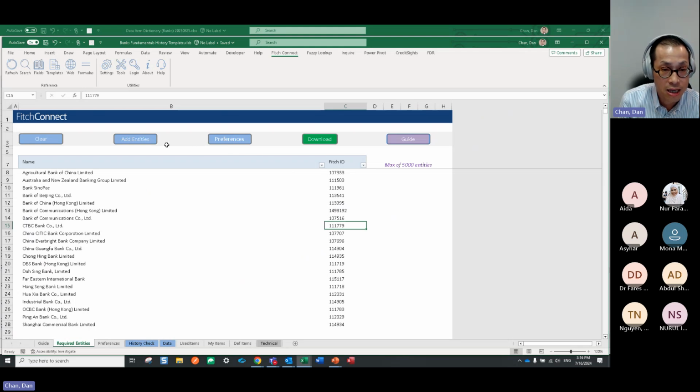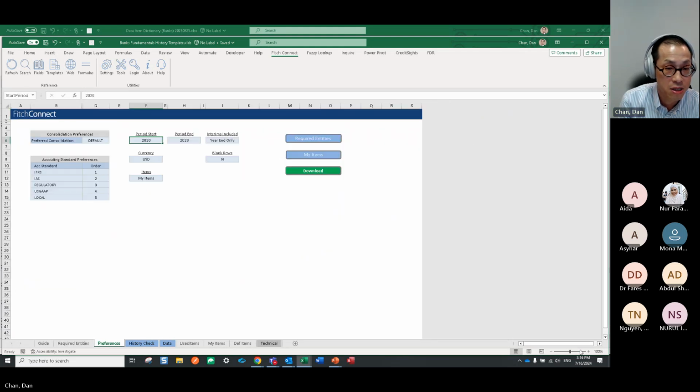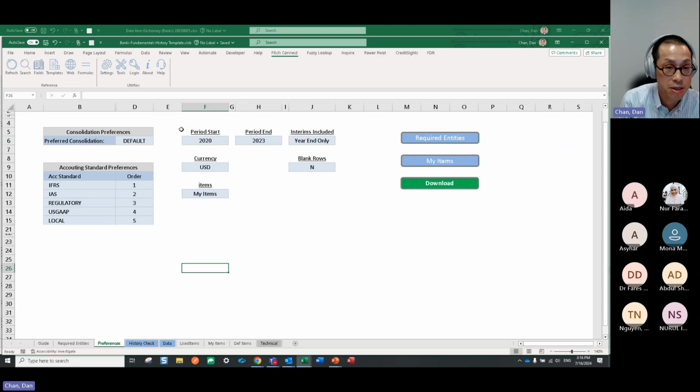So after I have added entity, I will go to preferences. In the preferences you will see there are multiple items that I need to configure. If you are familiar with our bank data, you may be aware that we collect the bank financials with 5 standard accounting standards. So we have IFRS, and if you go back to the data before IFRS, we used IAS at that time. So we have more than 40 years of financial data.